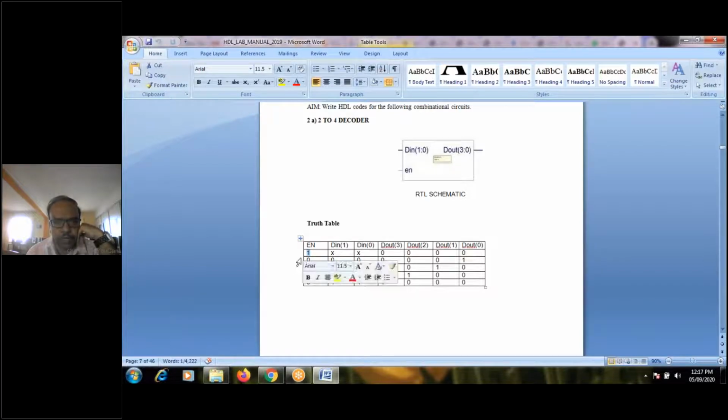Okay. Next, since it is active low enable, check the second row. If enable is 0 and you are giving inputs as 00, it will give you the output 0001, meaning D0 will be high, the other 3 remain 0. Then again for enable 0, for input 01, it will make D1 high. Then for 10, D2 high. Then for 11, D3 high. At the same time, other bits will remain 0. Getting?